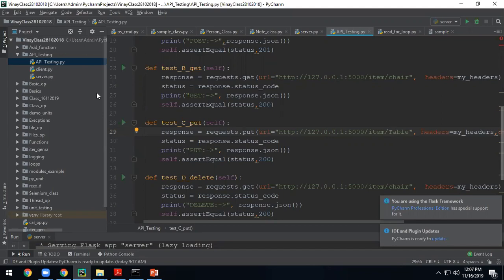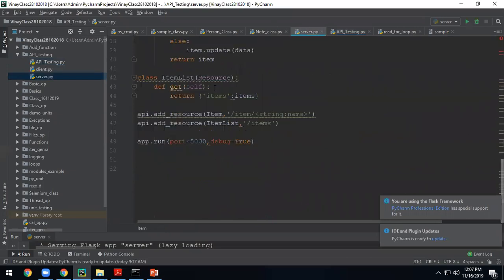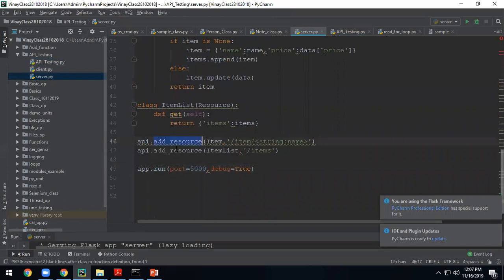This is not our business actually, I don't have to explain all this. This is one web service which I have developed for an online store. In the server.py, we are just starting the web service with app.run, and also adding some of the resources which we will be testing in the next script, API testing.py. Yes, correct, I am adding all the resources.